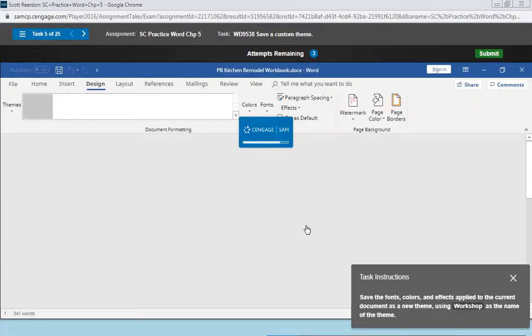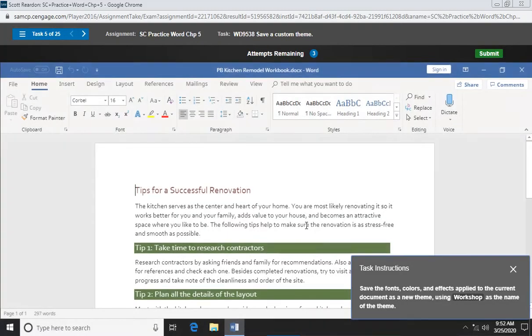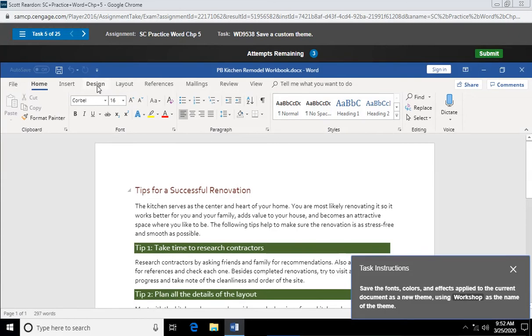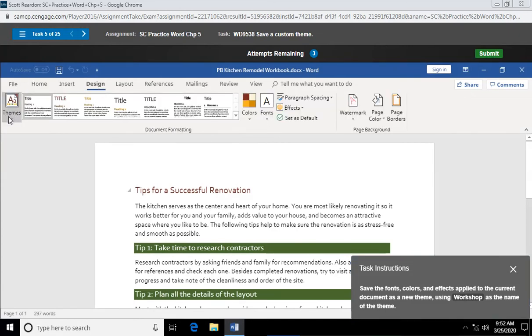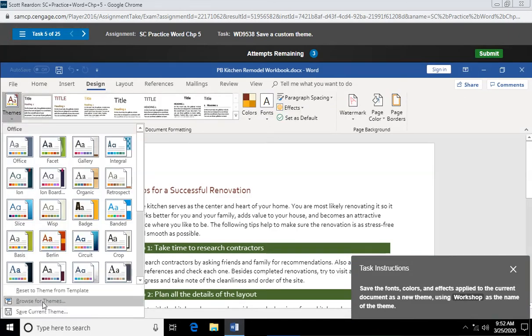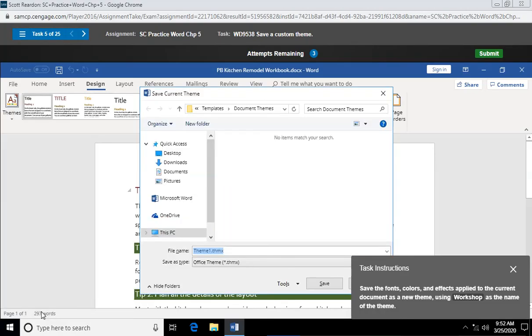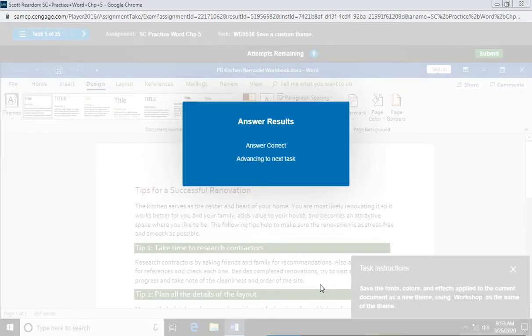Save the fonts, colors, and effects applied to the current document as a new theme. Design tab. Drop down arrow next to Themes. Save Current Theme. If you want to use it again for another document, we're going to call this Workshop. Okay. We can use it again, like I said, for other documents. We like it so much.